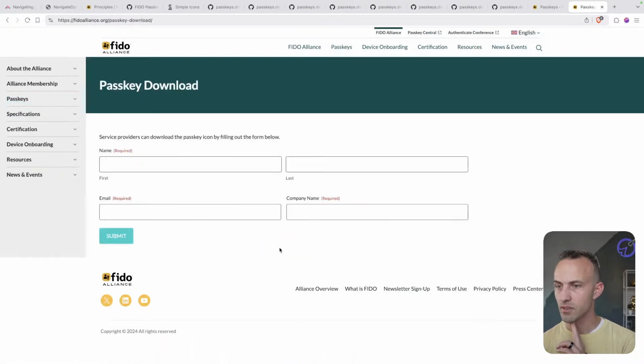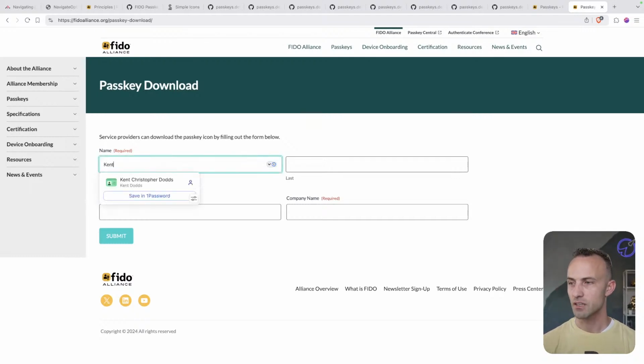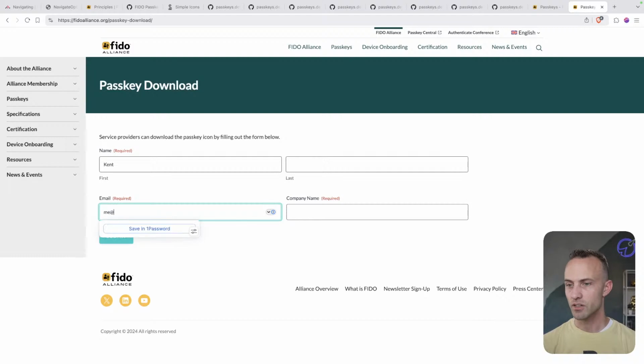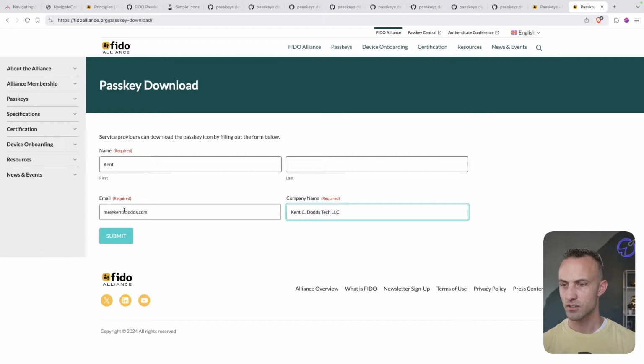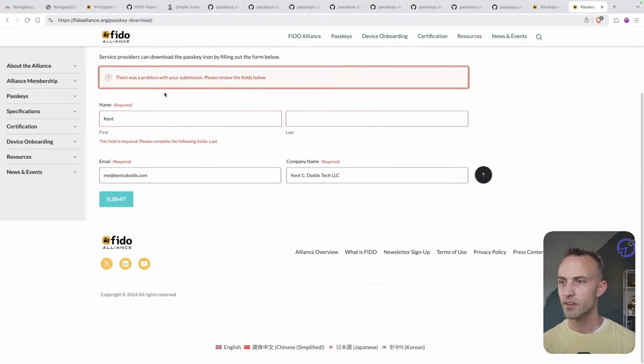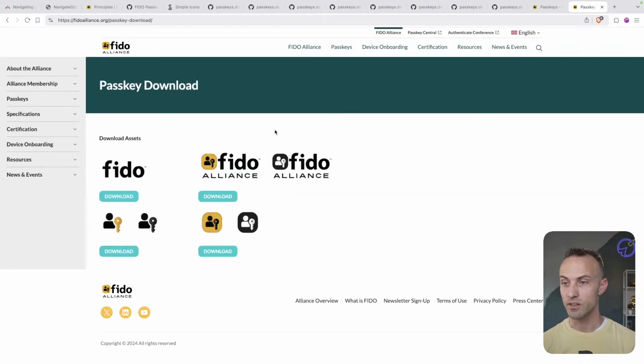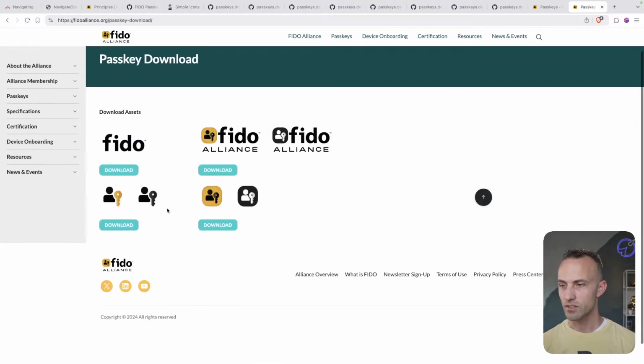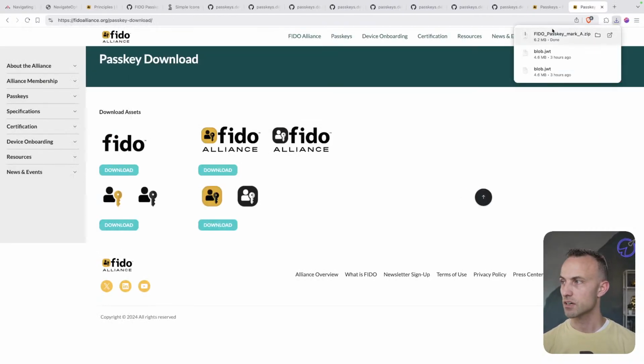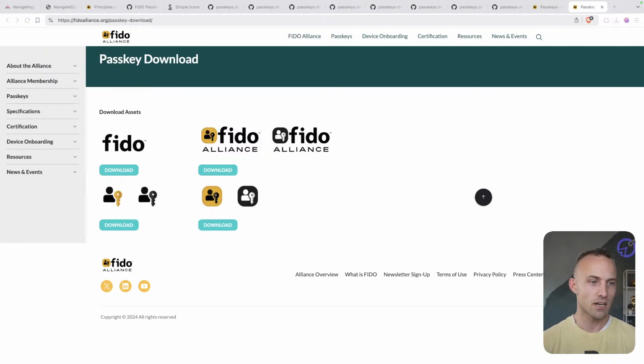Yes, this is what I want. Download form. Form, what? My name is Kent. I'm not going to give you my last name. My email address, Kent C. Dodds Tech, LLC. I guess I do need to give you my last name. Well, you probably could have figured it out. That is so weird that you have to do that. We're gonna download that. That's all I want. I just wanted something official. Is that all too much to ask?